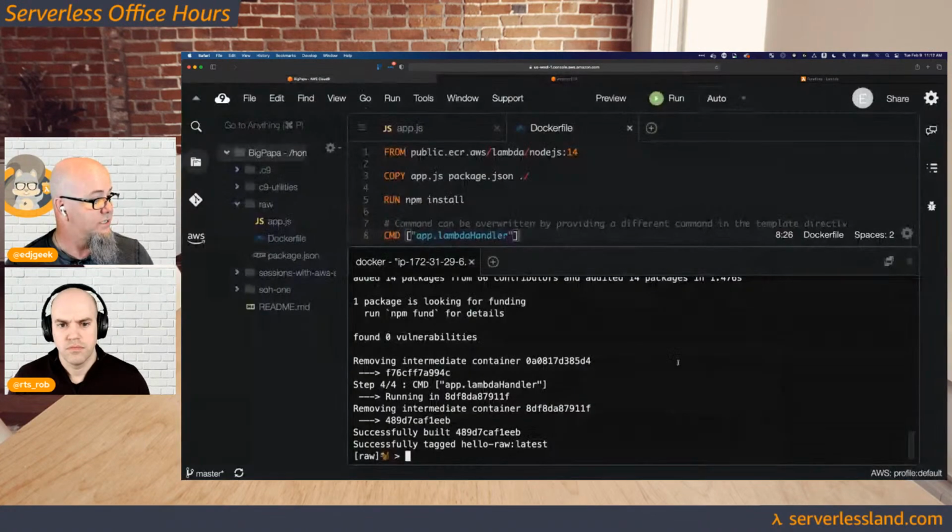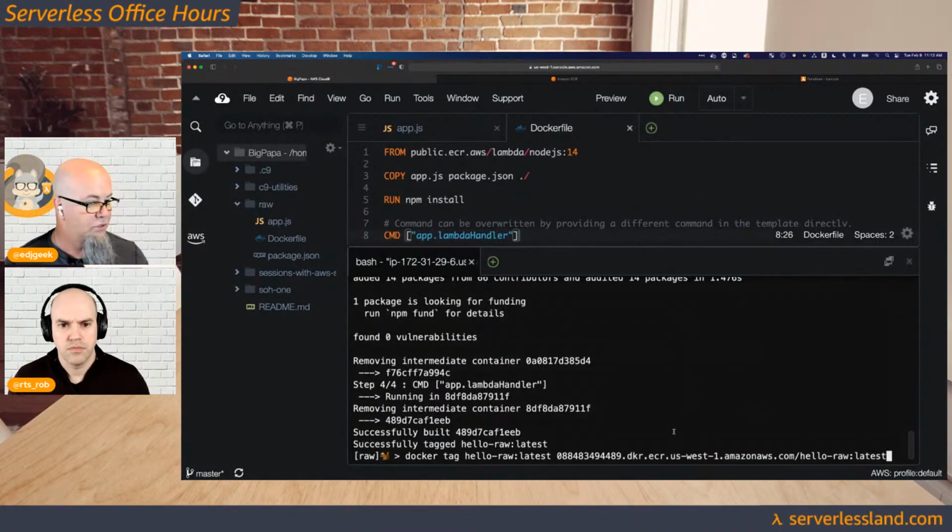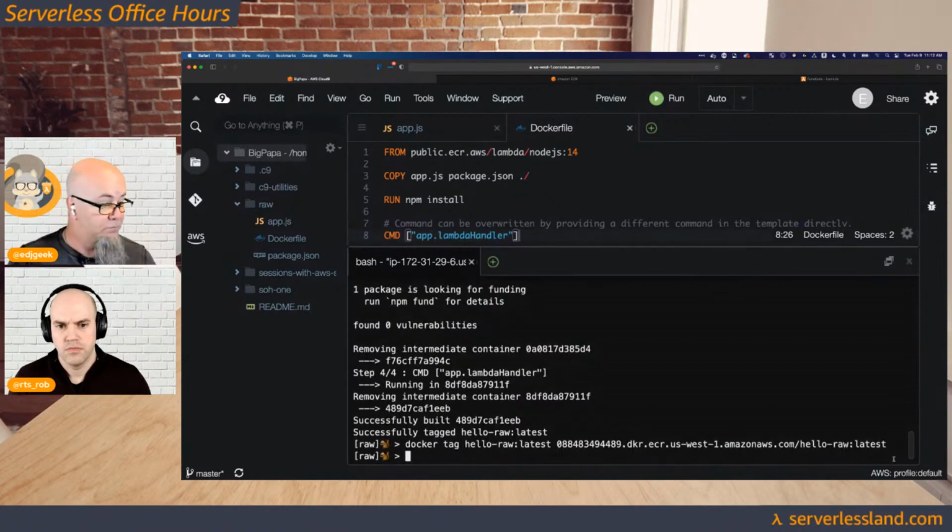And I'll paste it so you can see it better. Right there. So it's going to match the actual image, the repo and the image that we're going to push it to. So we're making a new image locally. We're not pushing it yet. We're just retagging it to match the repo. So I'm going to do that.